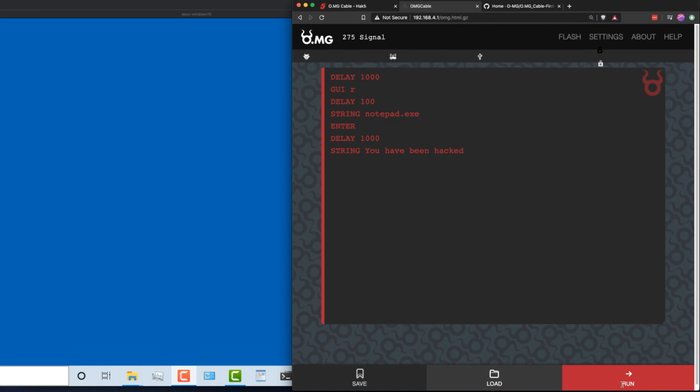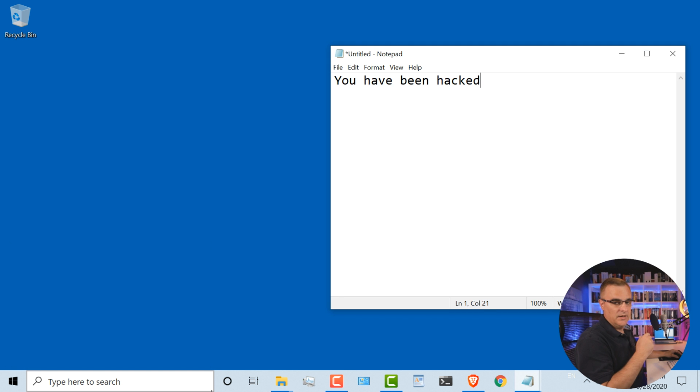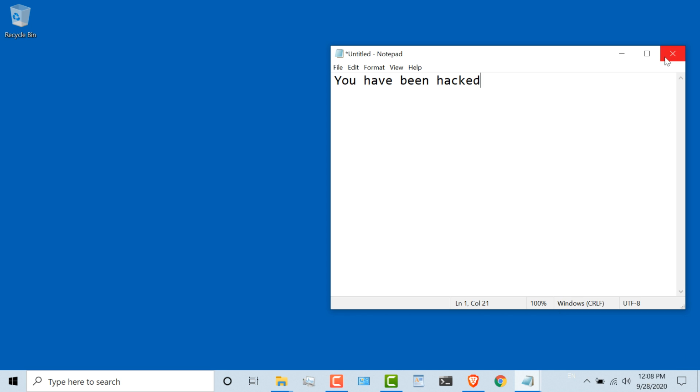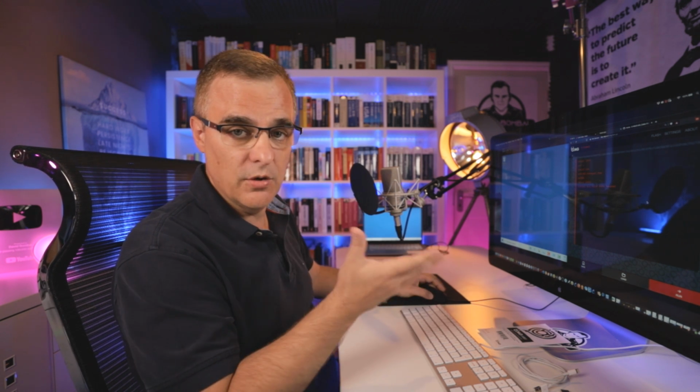And what I'll do now is run that script, and what we should see is something happens on the Windows laptop. And as you can see there, Notepad opened up and some text was written. Very basic example. So basically, the O.MG cable is impersonating a keyboard. It's sending keystrokes to the computer, impersonating a keyboard.